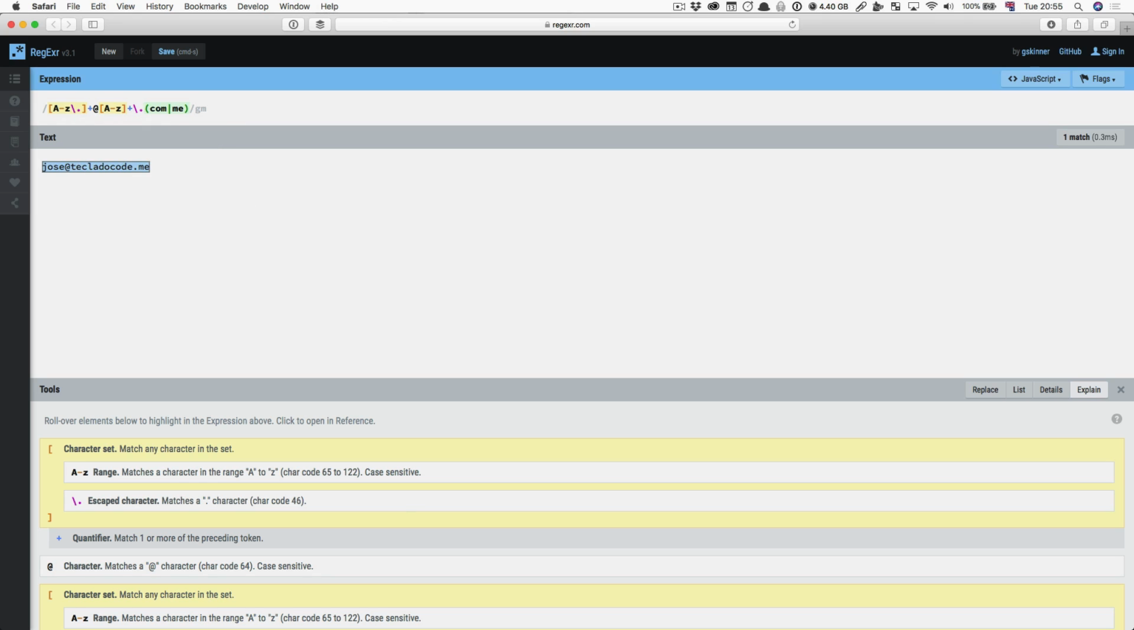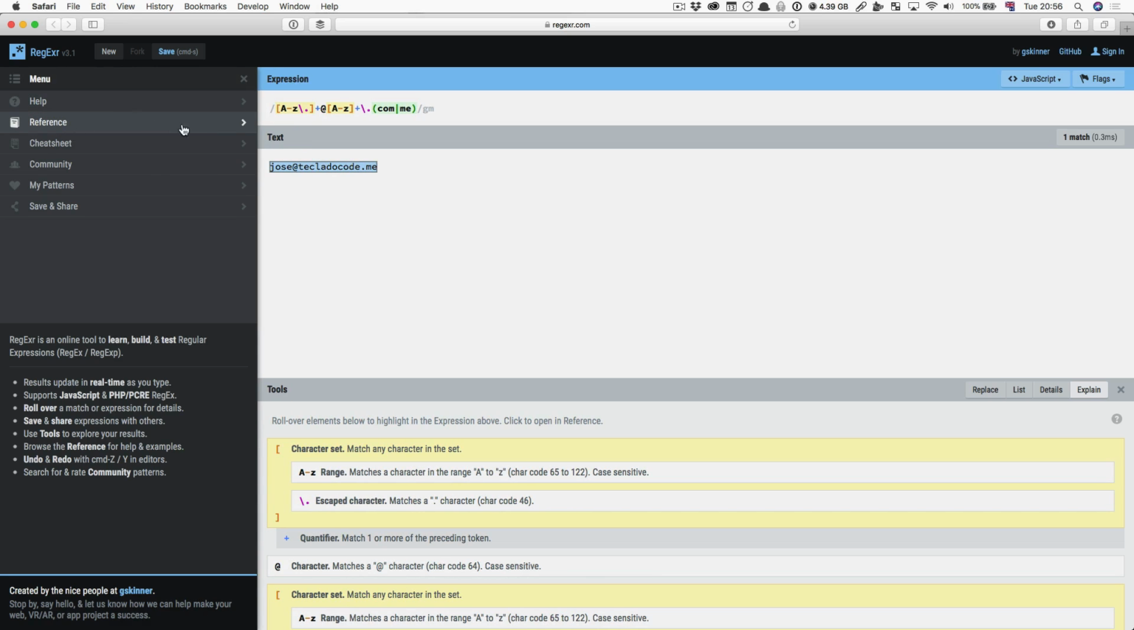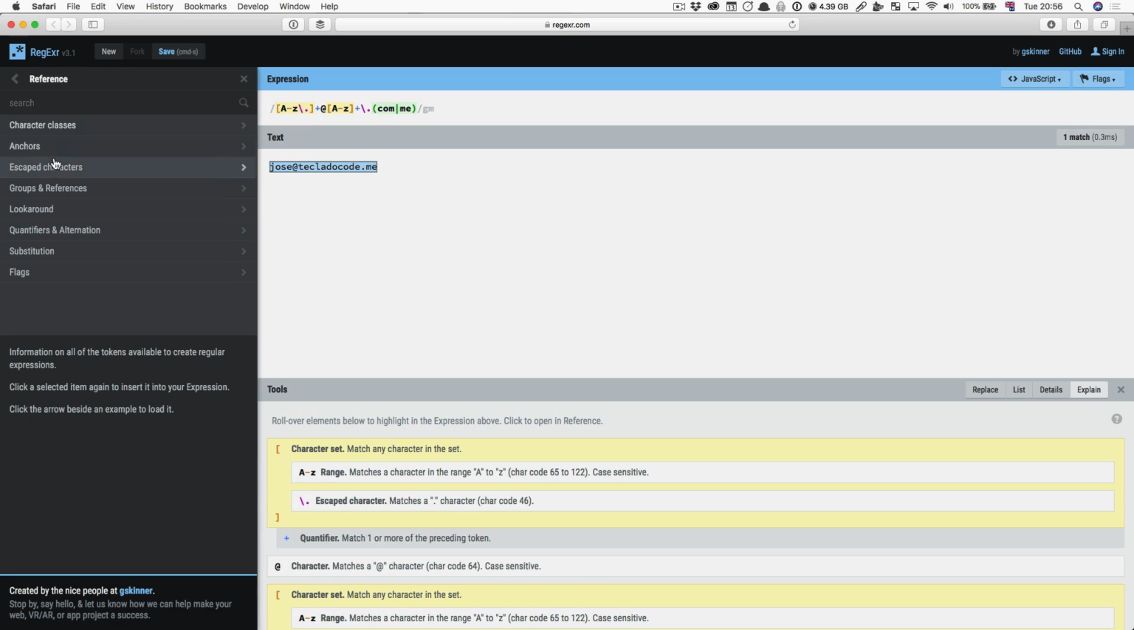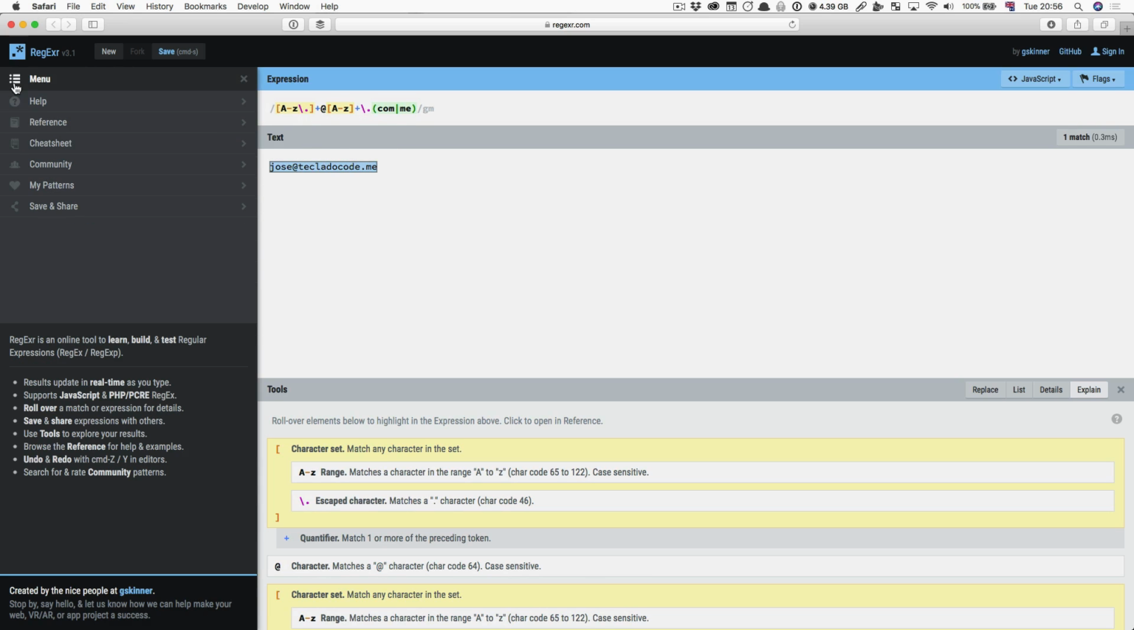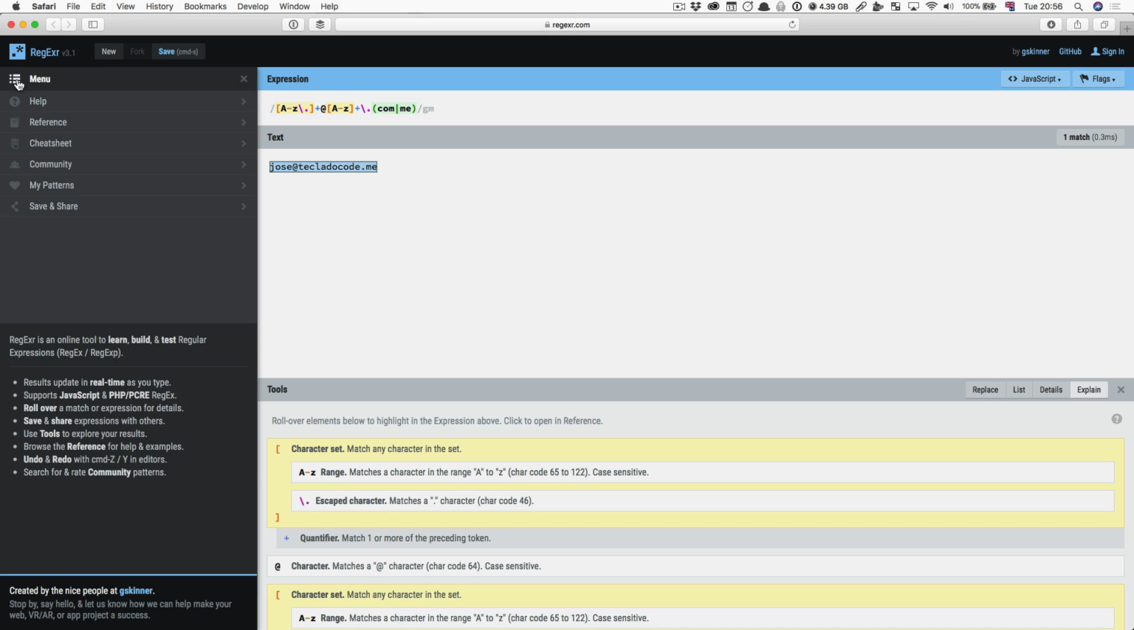So there's a lot more to regular expressions than this. There are ways to match numbers, there's ways to match addresses, there can be some really long and complicated regular expressions. And I'd encourage you to play around with this website, try a few things out, and also if you look at the menu, you've got here a reference. This can tell you a bit more about the different things that you can use in regular expressions. And also there's a cheat sheet that tells you a bit more information about regular expressions.